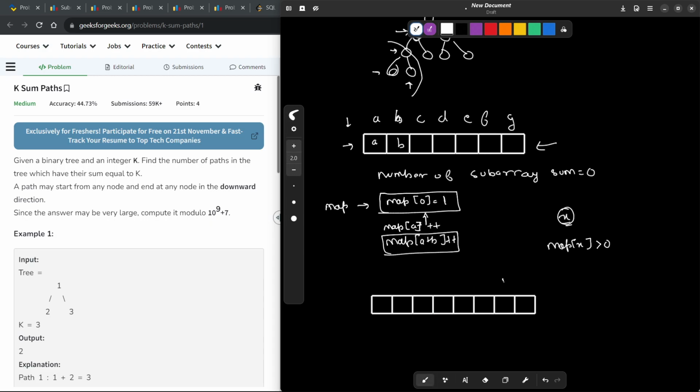So my current prefix sum till this particular point is X, right? And my map of X is greater than 0. That means I have also encountered the same prefix sum somewhere backwards, right? So let's say map of X is 1, and I've encountered an X here, I've not added it to the map yet, but it is still equal to 1. That means there must have been some other position where the prefix sum was also X.